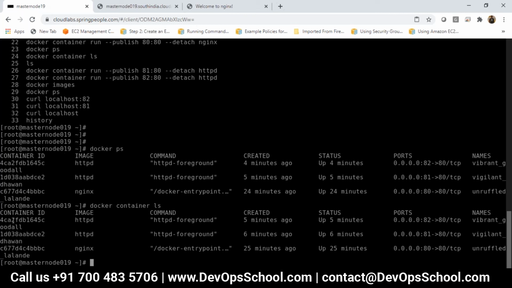Every container will have a unique ID, the image name, the command, when you created it, whether it is up and running or not, the port number on which it is being exposed, and a naming convention. This naming convention is too bad, I cannot remember it. If you want to give a custom name, you can give it.